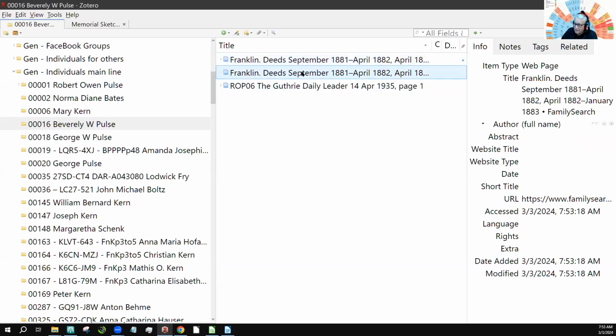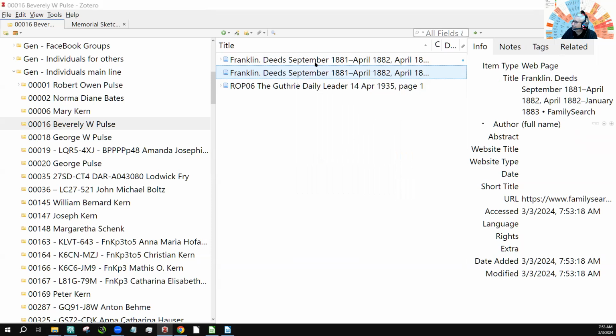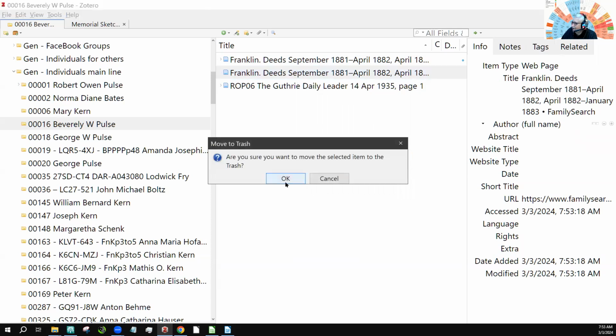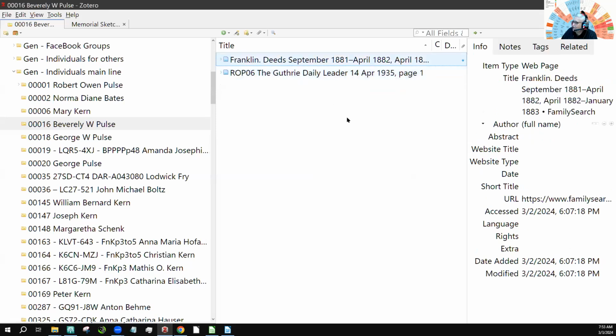Now, the advantage of this is that when you're doing a research log, you can see that you've already been there. You've already been at a document. So let's delete that one and talk about the data. Get rid of that one, so we only have one in my research log. I haven't done a lot on BW Pulse since I started using Zotero, so this research log for him is pretty lean.